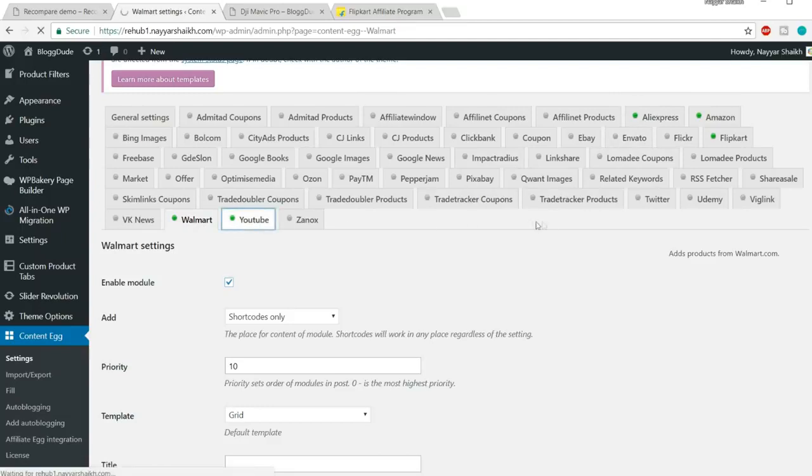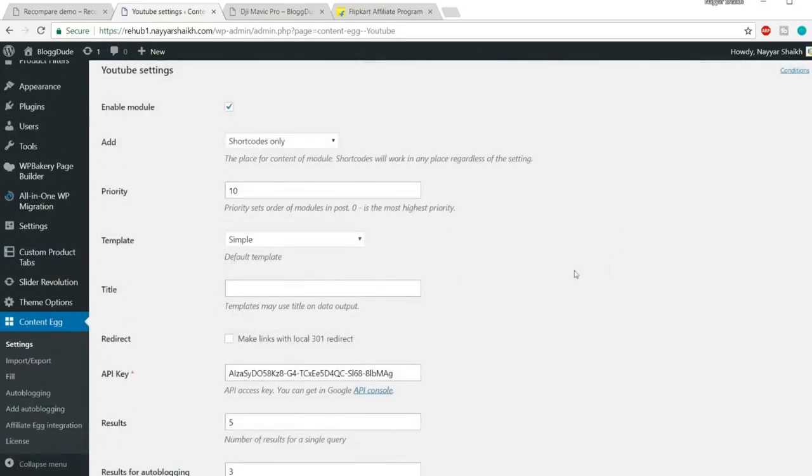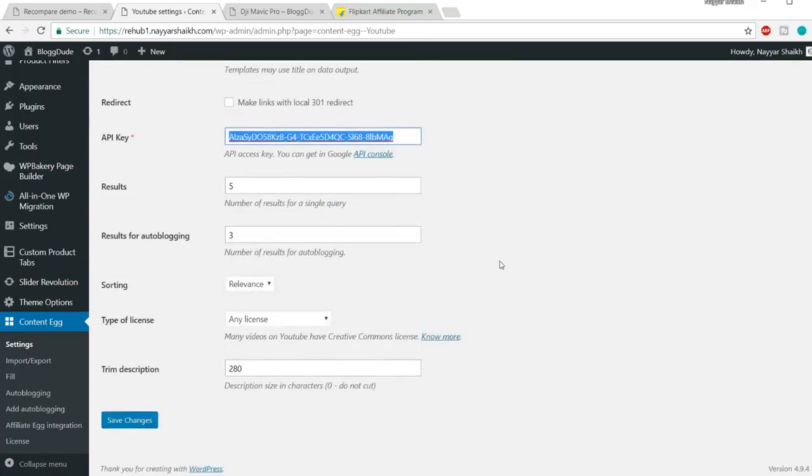Now go to YouTube. Now this is also very important because we want short YouTube tutorials at the bottom of the video. Now all the options will be same. Template simple, priority 10, shortcodes only. You just have to enter the API key. Now to get this API key, you'll have to follow these instructions. Okay, you have to click create a new API console and paste in the API key over here.